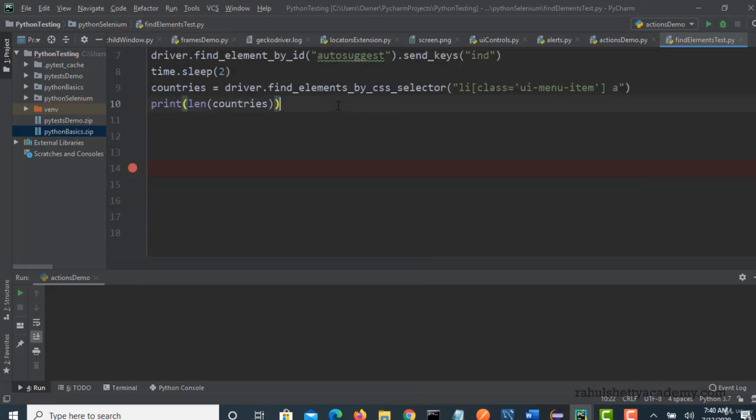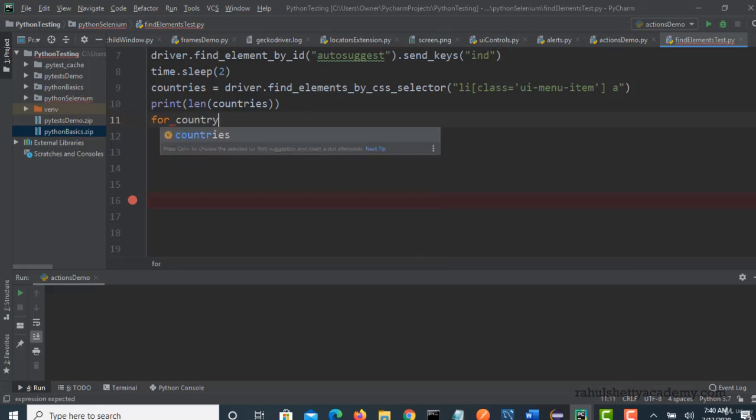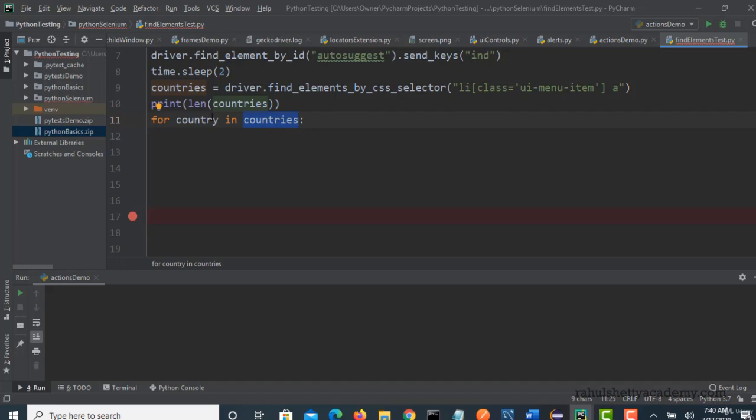Okay, but our goal here is to iterate over that list and identify our desired element so that we can click on that. So now to iterate over each and every element in this list, you can use a for loop. So we know that there is a syntax: for country, one variable, in countries, isn't it? So basically this is the list. In every iteration, one item from the list will be retrieved and it is stored in this variable called country.